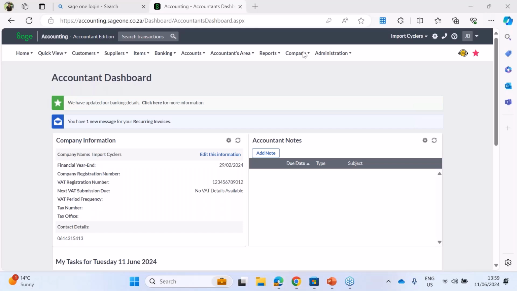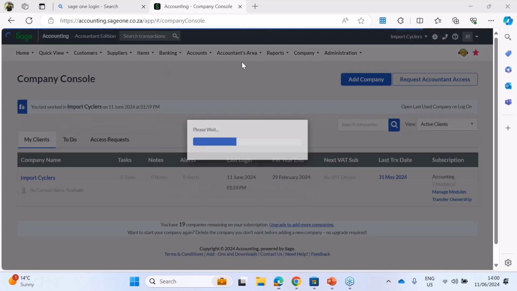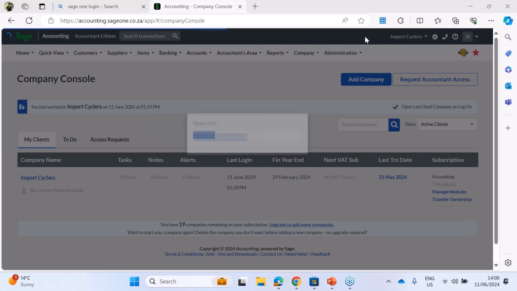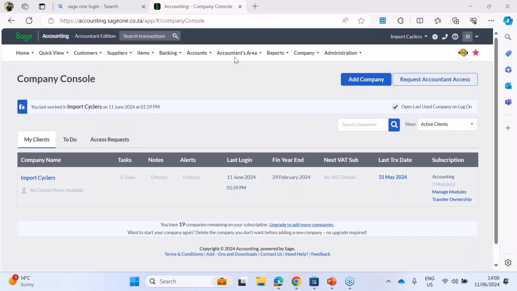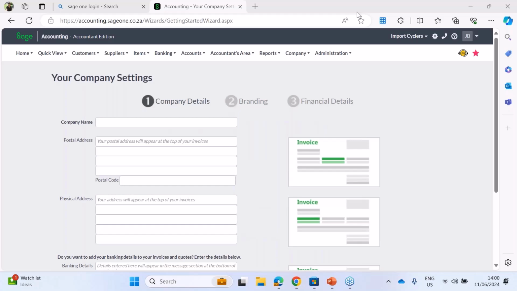So firstly, I do have a company that is already here. However, I would then go to my company and I would go into my company console. You can have multiple companies, and when you come into your company console, you will see the following console. From here, you can add a company, or as accountants, you can also accept the requests that you've received or send a request to one of your clients. Here you can see request accountant access. This is for the accountants version, please note. And then to create a new company, I would just click on add company and next.